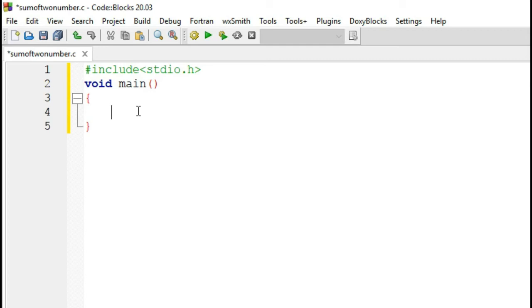So I am creating variables with the integer data type. My variables are a, b, c. In a and b I store some values, and using c I print the answer. So I assign a value to variable a equal to 10, b equal to 20. So guys, here I add these two numbers and store the answer in variable c. So c equals a plus b.